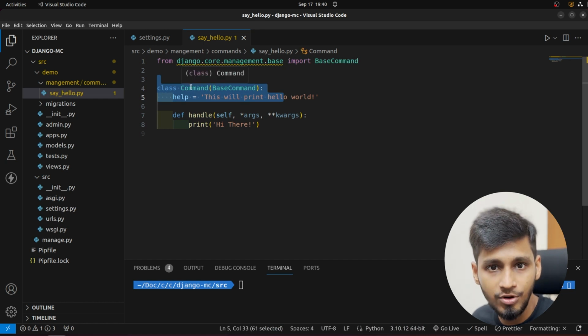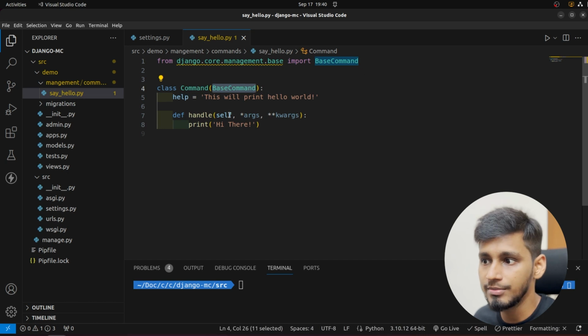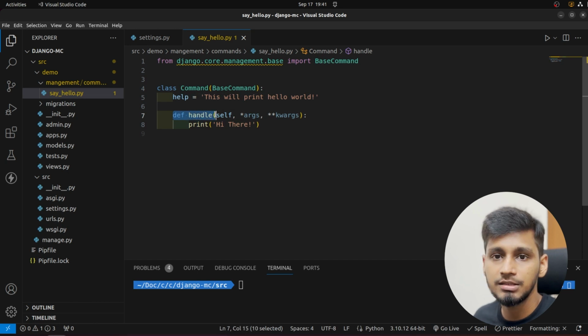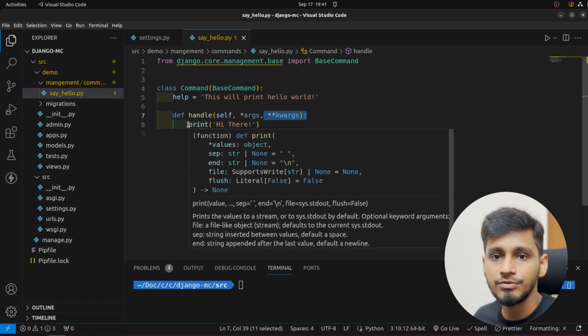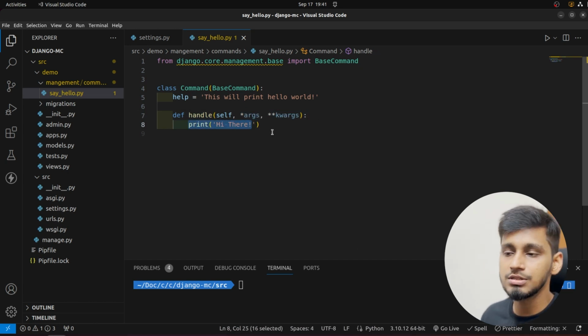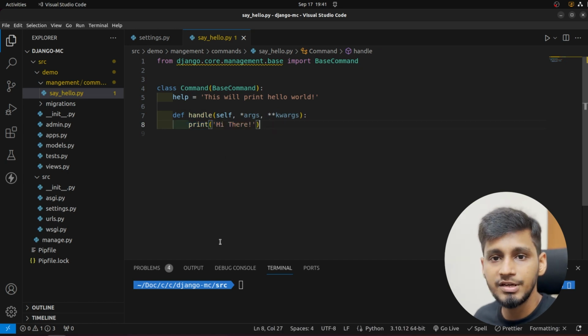And this is very important to be of the same name. And it should inherit BaseCommand. Then over here we can give help text, and then we have our method, and the method is called handle. It accepts self, args and then keyword args, and whatever operation we do over here, or say we print anything, it will be printed on the terminal.